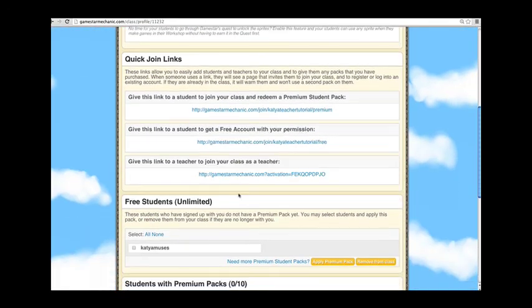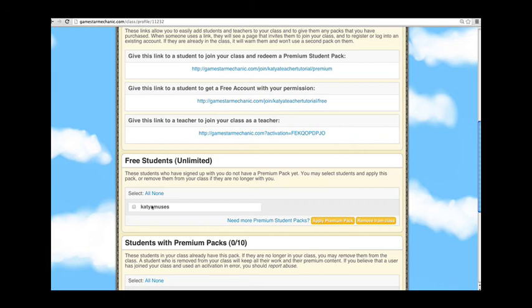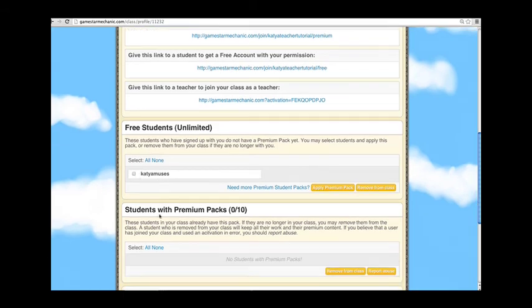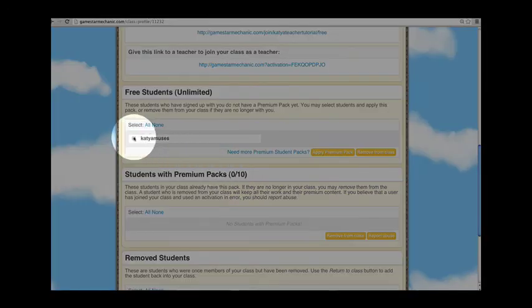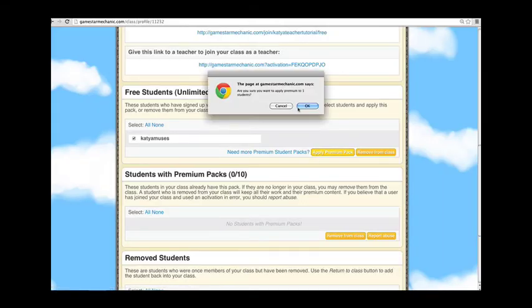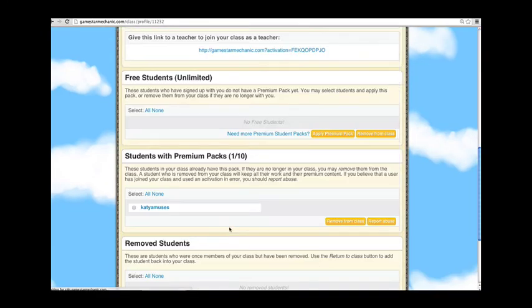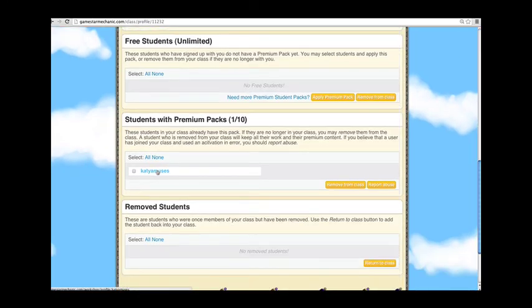If we scroll down, we see that I still have my one student who's a free student. The student has not been added to my premium packs. And I have 10 premium packs left. So I want to take this student and make that student premium. So I'm going to click the check mark here and then say apply premium pack. Are you sure? Yes. Now I have one premium student.